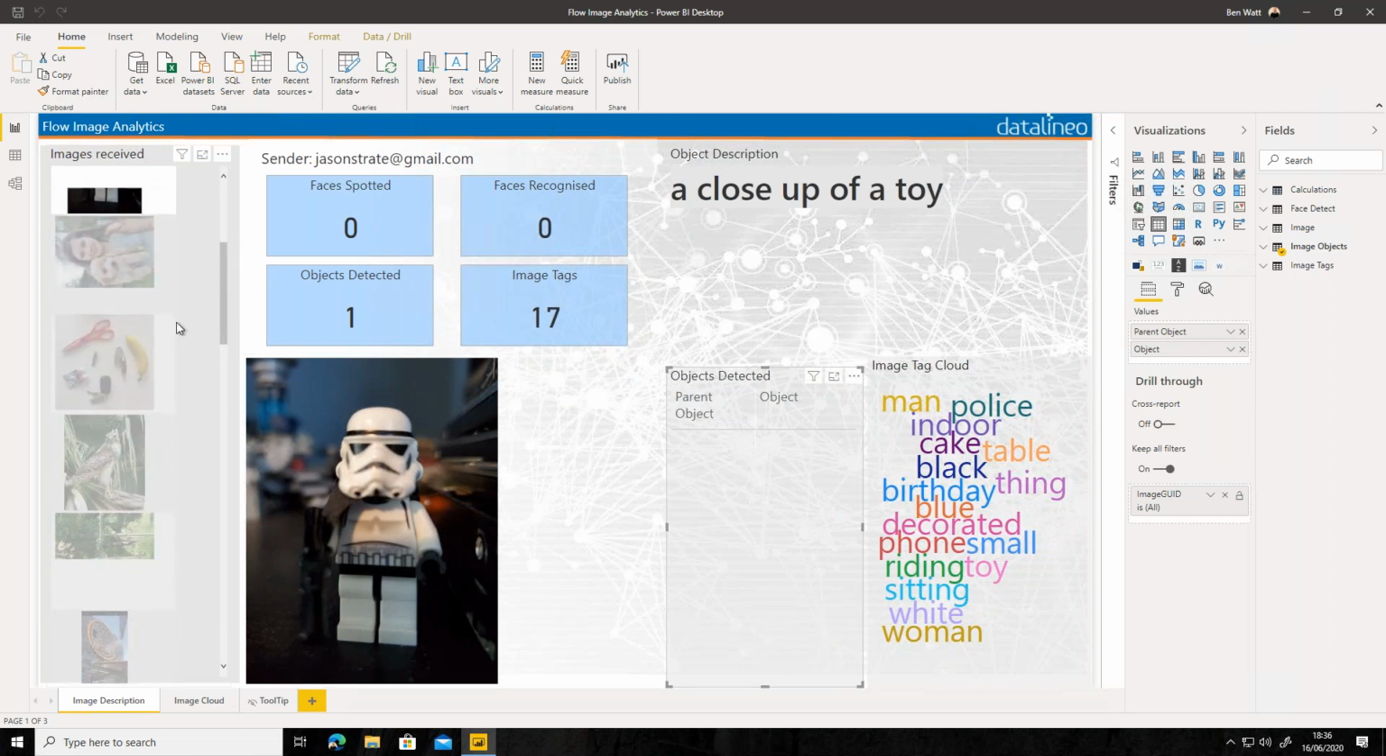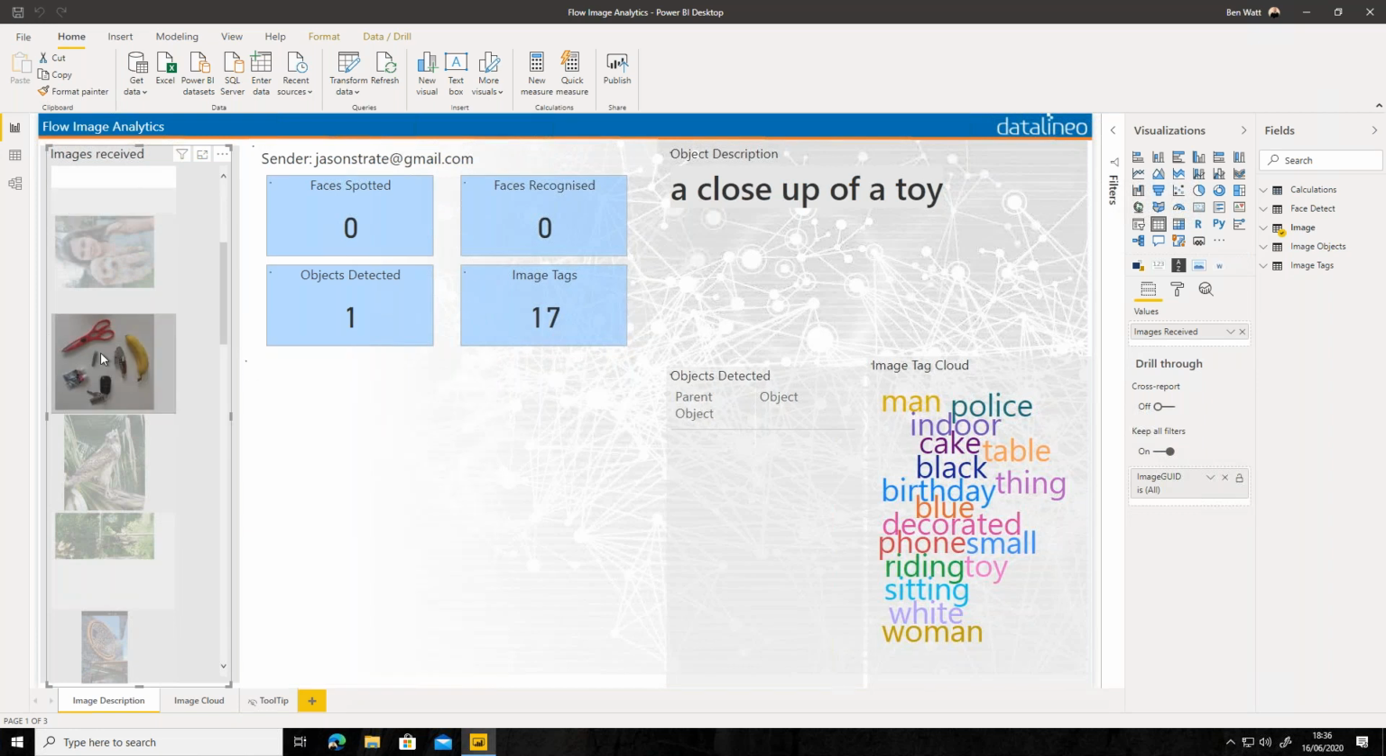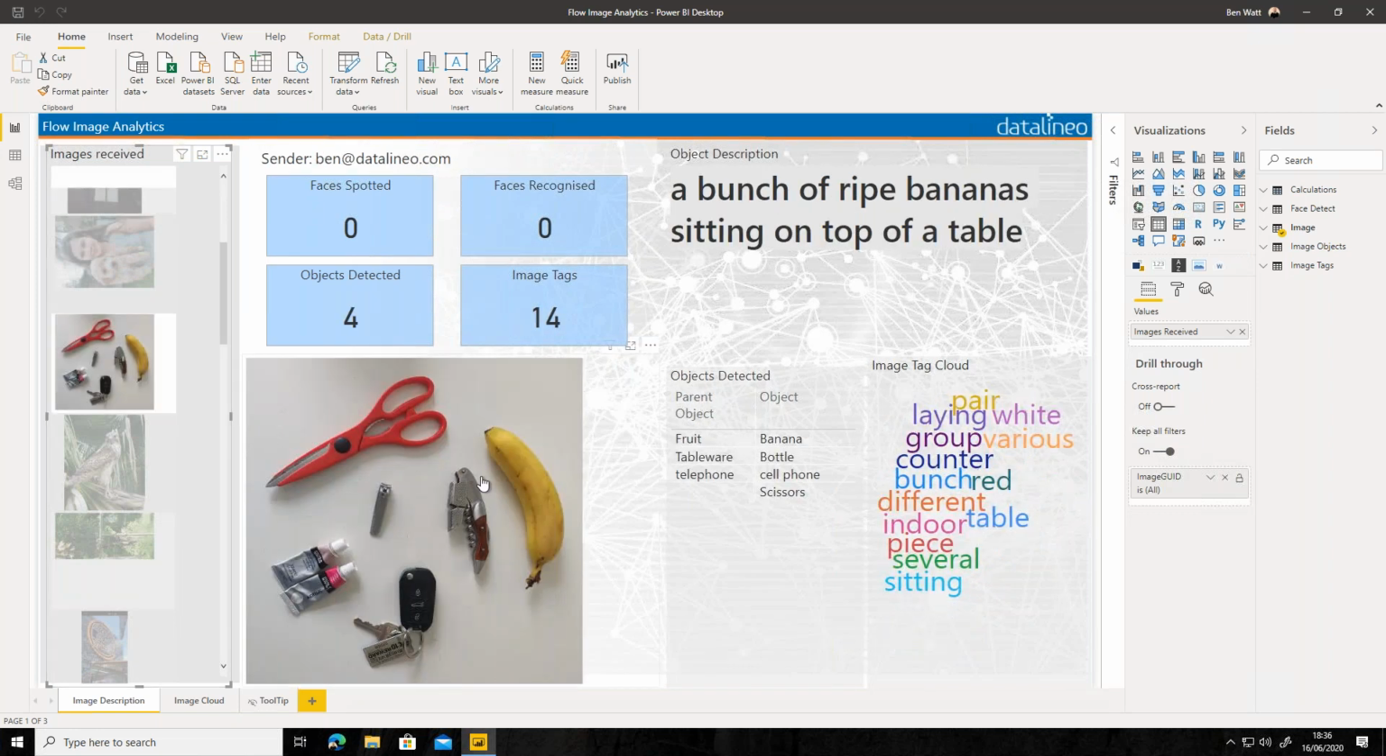So let's do a bit of a wander through. What I did want to show you is this one. I put a bunch of things on a table and took a photo. We've got a banana, a wine bottle opener, keys, two things of paint, a nail clipper and a pair of scissors. The overall description was a bunch of ripe bananas sitting on top of a table. For a cognitive services thing to put a good description on six random things on a table, it can be very hit and miss. I'd love to delve in and see if this can be improved. I'm finding that the objects detected can be a bit hit and miss.